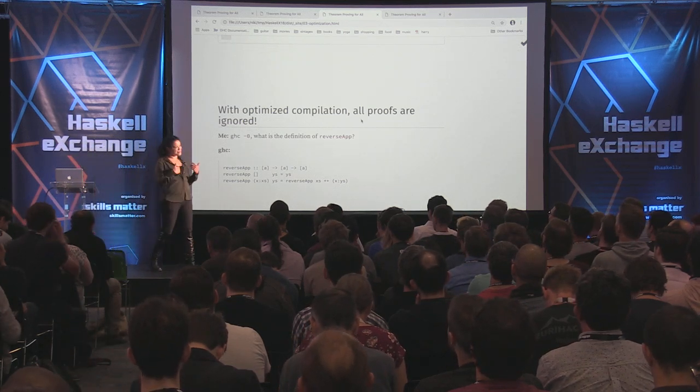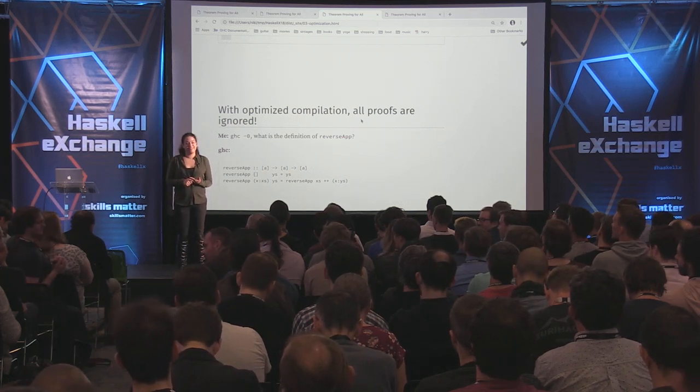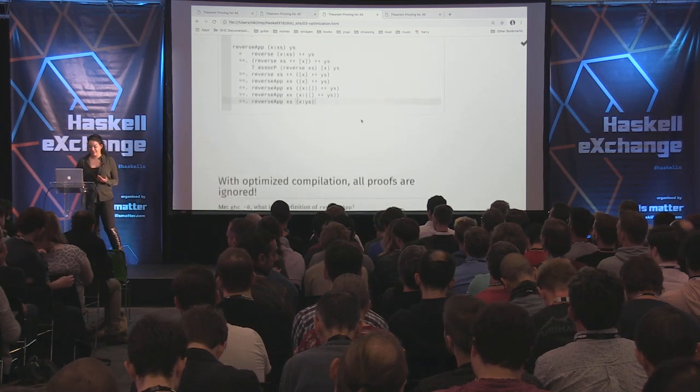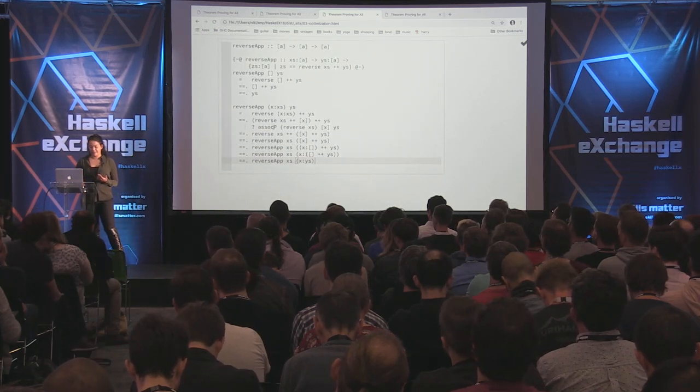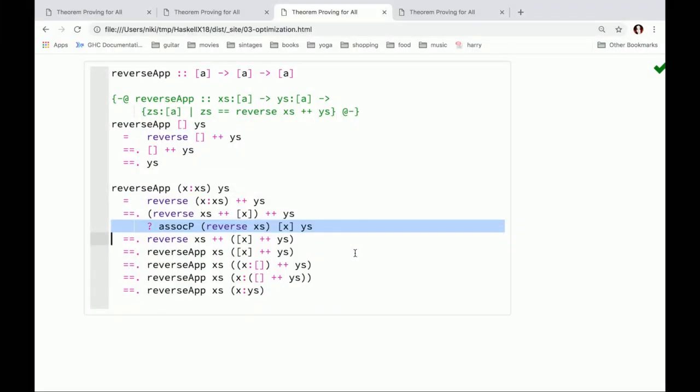Yes. In the previous slide, you were telling LiquidHaskell to use the associative property of appending lists together. Why doesn't LiquidHaskell build it in? Why can it not understand this? Why doesn't LiquidHaskell have a built-in associative property of appending lists?